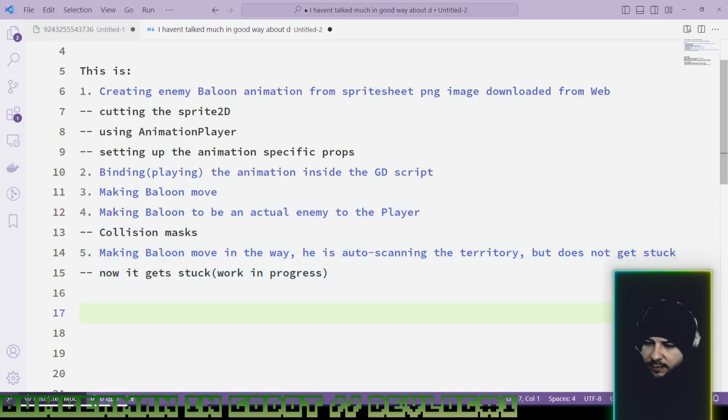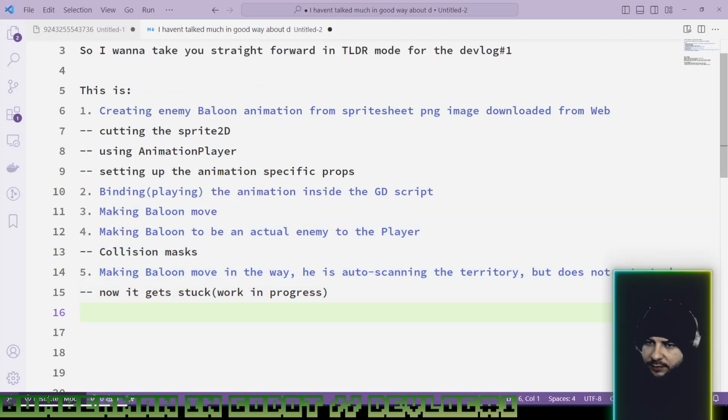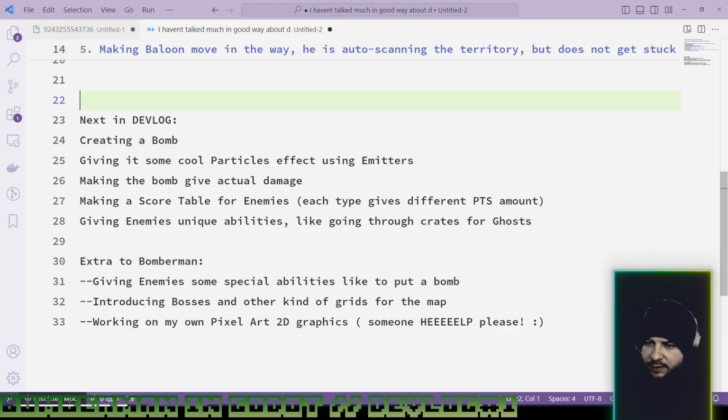So that's actually what we covered in the first devlog. What is going to happen next, you can read it here. Especially I would appreciate some help in pixel art.